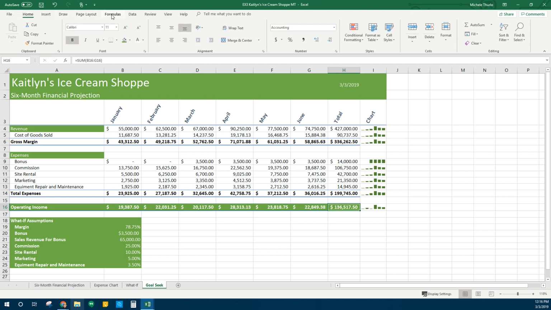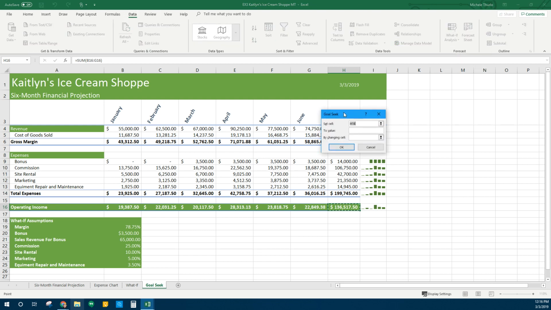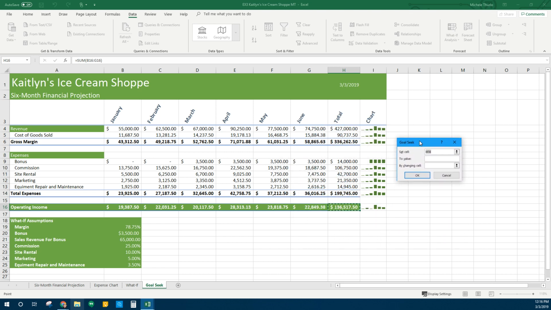I'm going to go to my data tab, What-If Analysis, Goal Seek. This is super easy. It's worth a lot of points, and a lot of students will miss this. So set cell. I want to set cell H16 because that's my total operating expense. I want that number in H16 to be $145,000. What am I willing to change to get there? I am willing to change my site rental, which is in cell B23, which I think is a strange number to change. I probably would have messed with my maybe my bonus or commission or margin, but it wants to change the site rental because we're going to try to negotiate that.